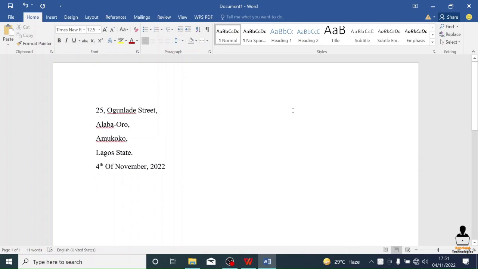Now, there's something we call indentation. If I double click on this part, you can see that it took my cursor from here to that part. Meaning, it's giving me the opportunity to type there. Now I can type 25 Ogunlade Street, comma, street, comma. Now I need the second line.